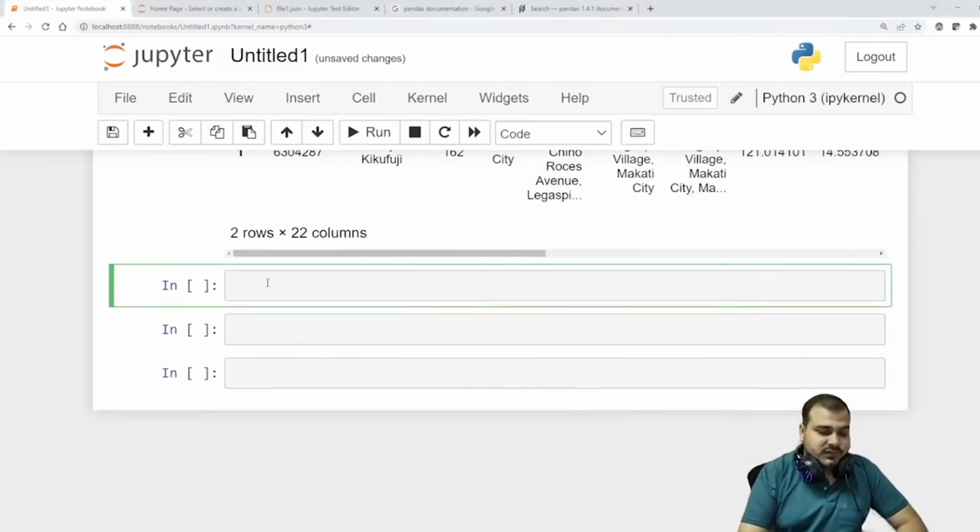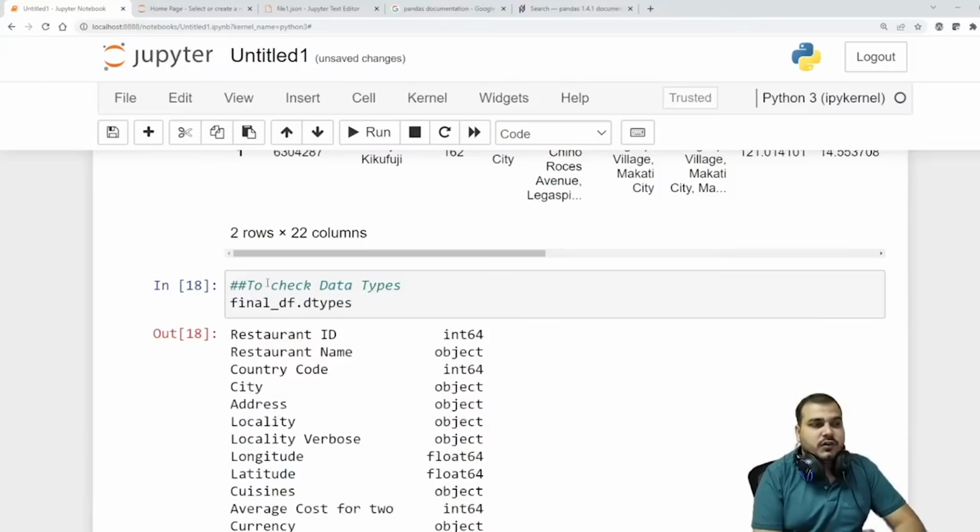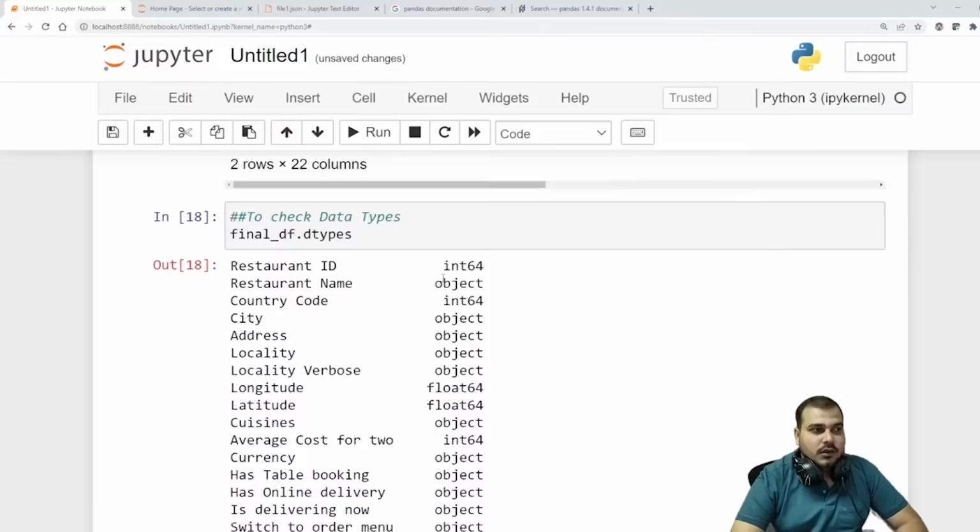There is also another way to check data types. If you want to check data types, you just have to write something like this: final underscore df dot dtypes. So there is also dtypes, which will help you get the data types information. So just use dot dtypes and there you will be able to see the entire data type.